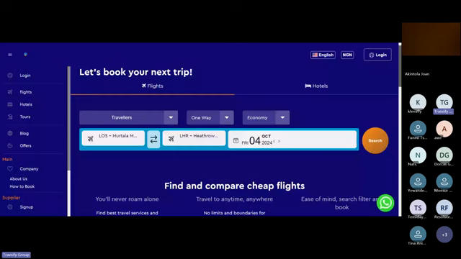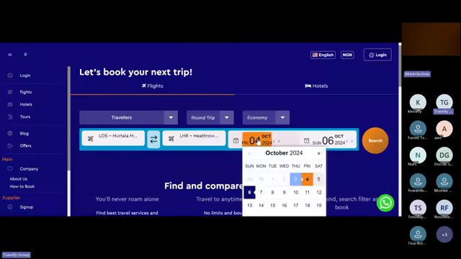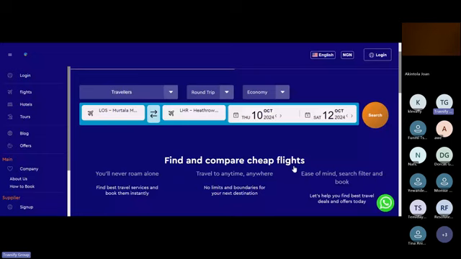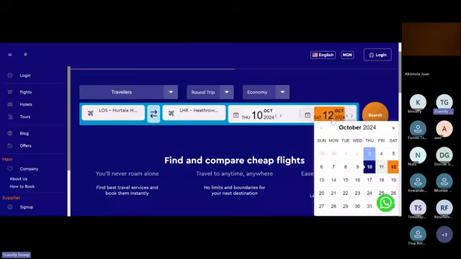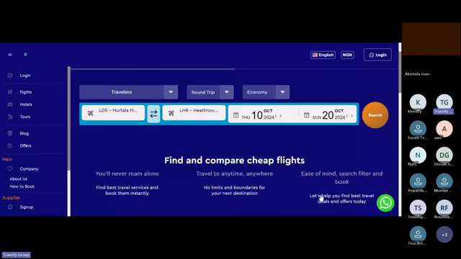But let's assume this client wants to return, so I'm going to pick round trip. So when is this client traveling? Let's say he's traveling on the 10th of October and he intends to return on the 20th. What we just did is the same thing you are going to do. The next thing is the cabin class.